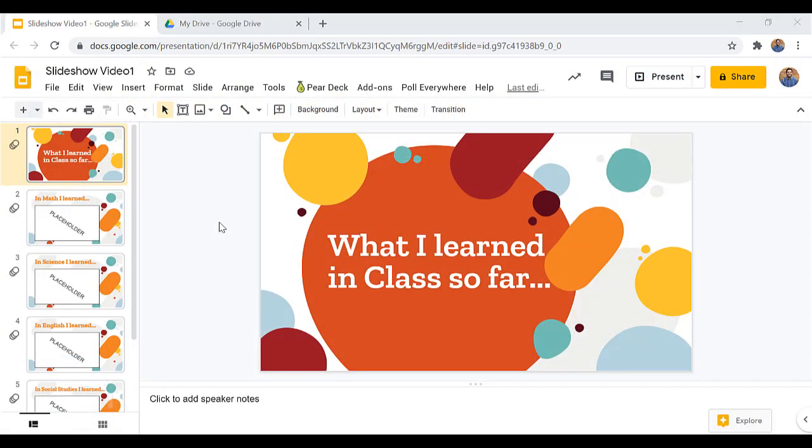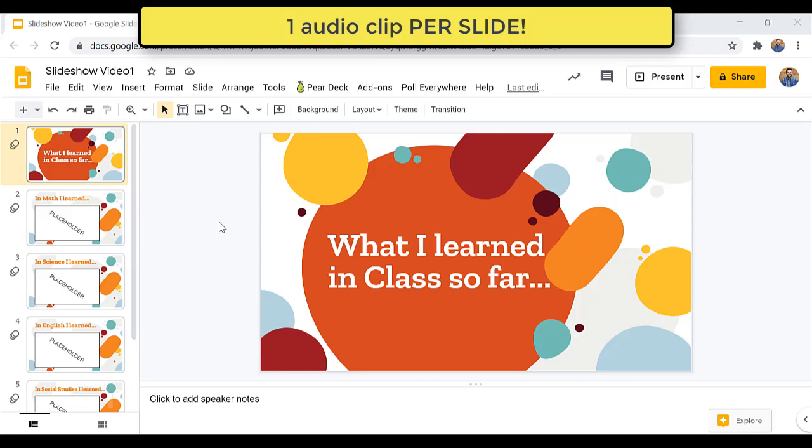Now, if you want to have one audio clip per slide, it gets a little bit complicated, so just follow the directions I'm going to give you in this video, and you can just follow along. There's a few steps to this. So again, if you want to have an audio clip per slide, we can do that. There's just some certain things that we have to do.